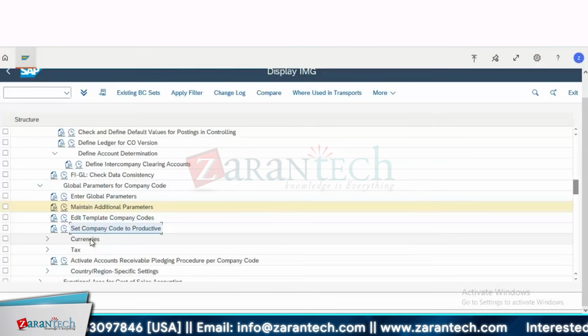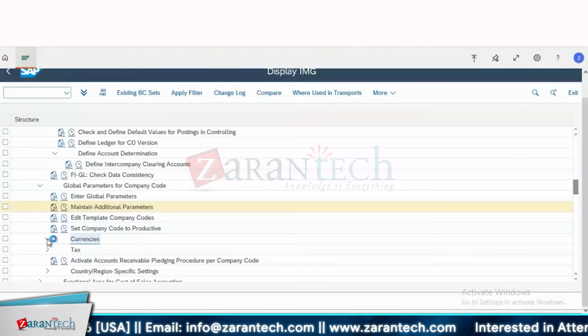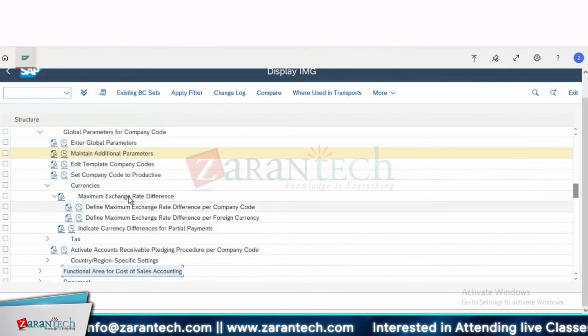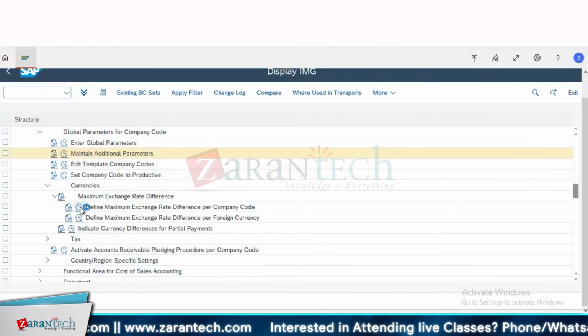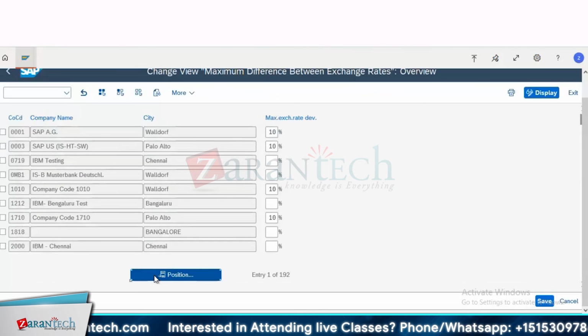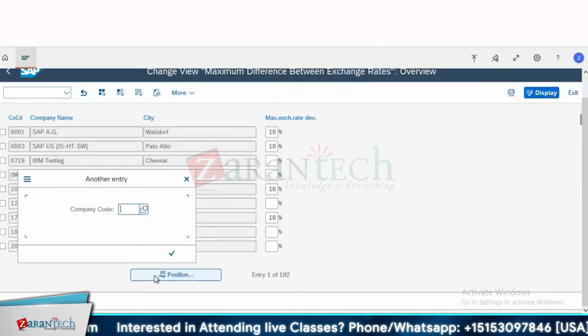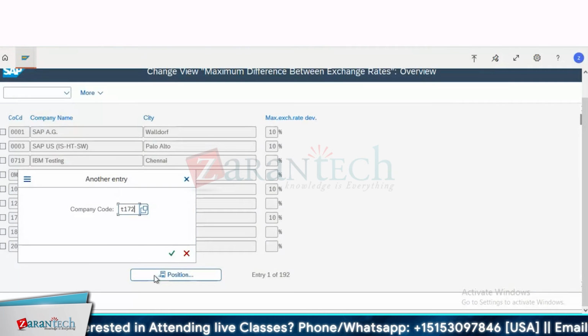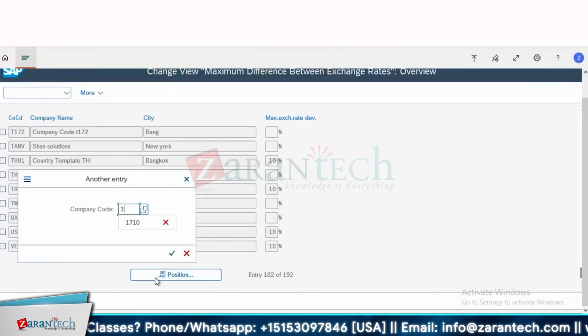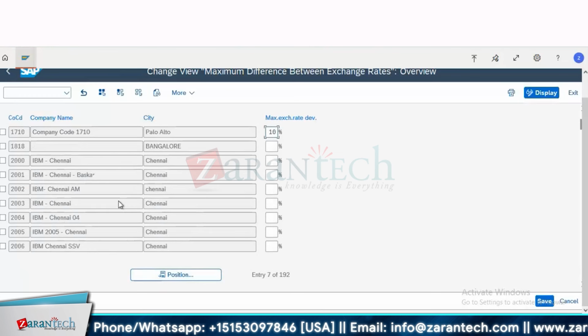Now coming to currencies. Define maximum exchange rate difference per company code. If you want to allow any exchange rate difference by clearing and so on, we can maintain the details here. If you don't want it, we can just leave it. Like 1710, if we check the settings, 10% exchange rate difference is allowed.